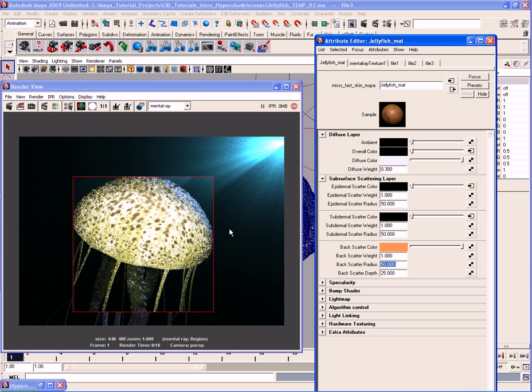But for this jellyfish, because it's such a translucent object and it's got this light inside of it, at least based on the reference pictures that I've checked out on the internet, this thing is pretty bright. It's almost like a beacon of light just floating around in the ocean. So I'm going to leave this scatter radius pretty big.